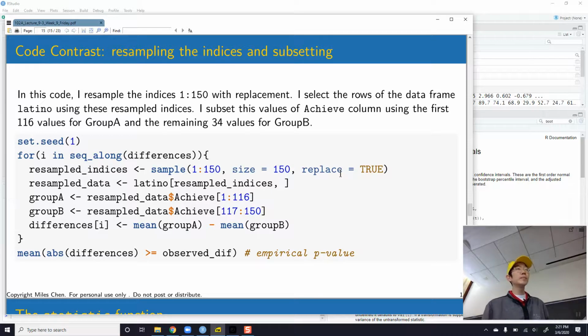Okay, and so what that means is I'm going to get a vector of length 150 where all the numbers are going to be between 1 and 150, but some of those numbers will appear more than once and some will not appear at all. Right? That's what happens when you resample, sample with replacement. Like if you roll a die 6 times, you might get one of the faces showing up more than once and one of the faces not show up at all, and things like that.